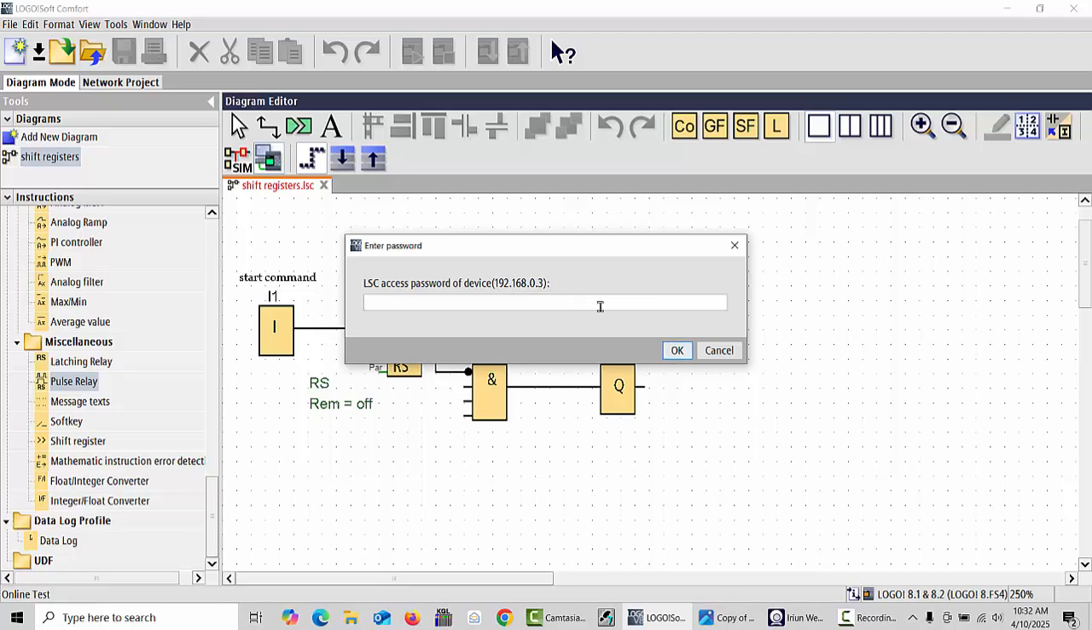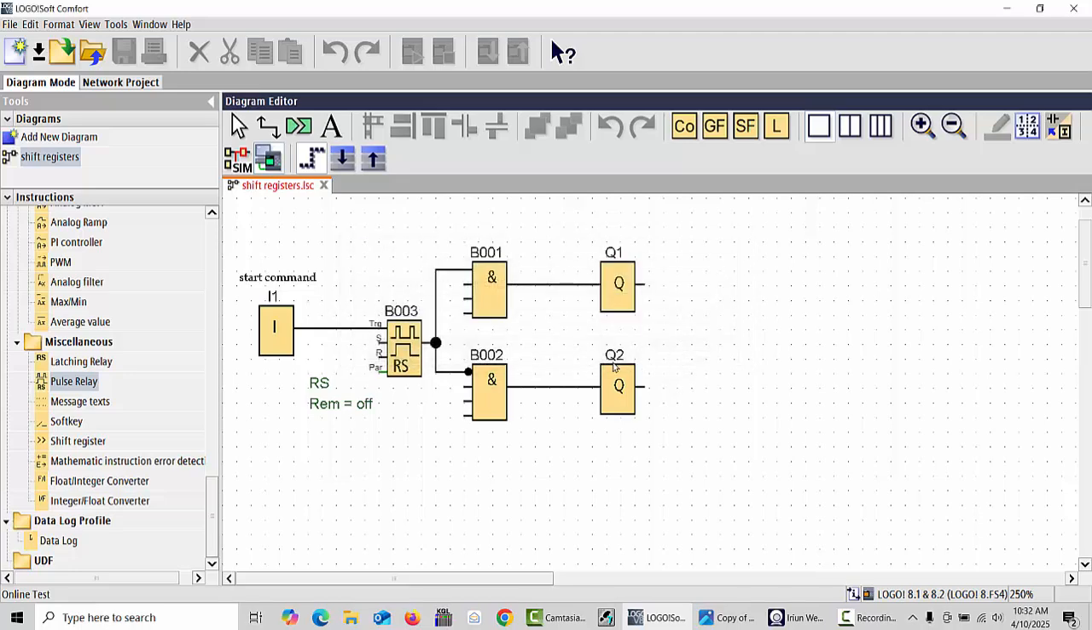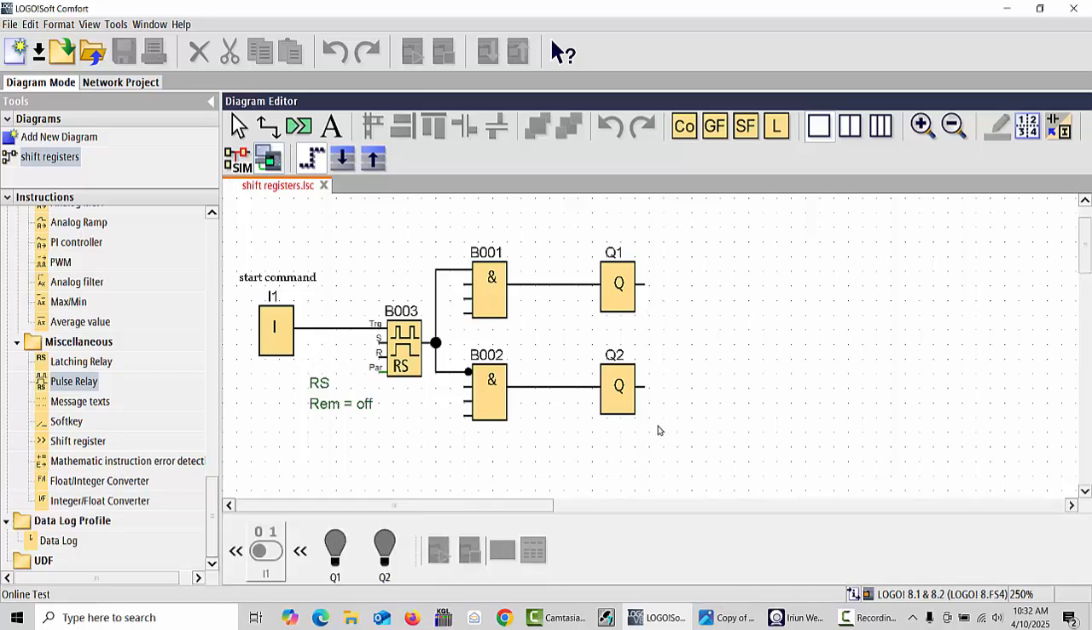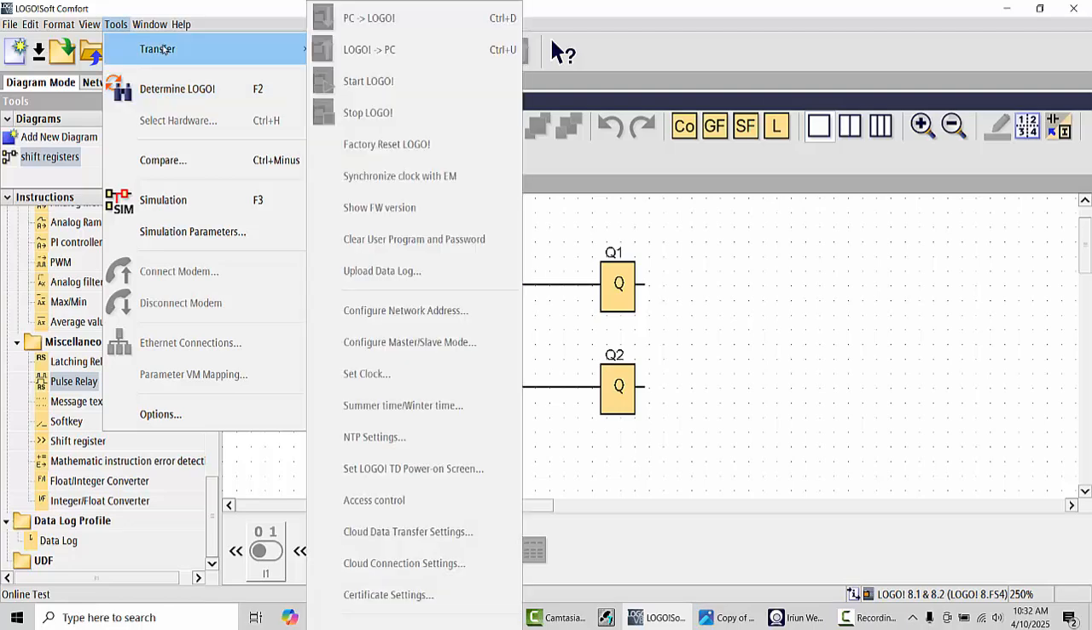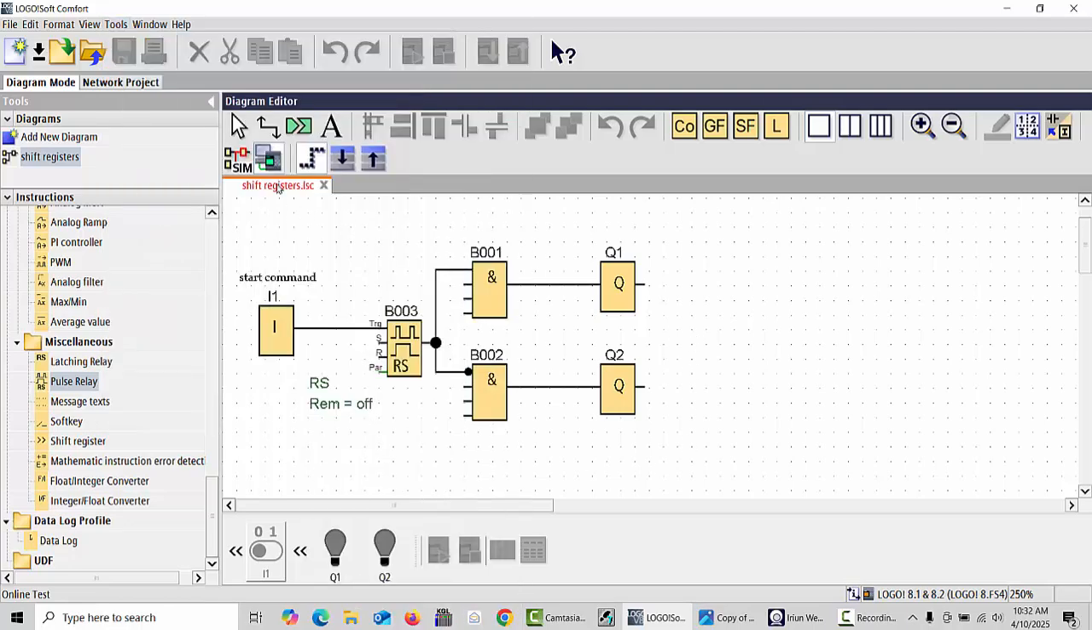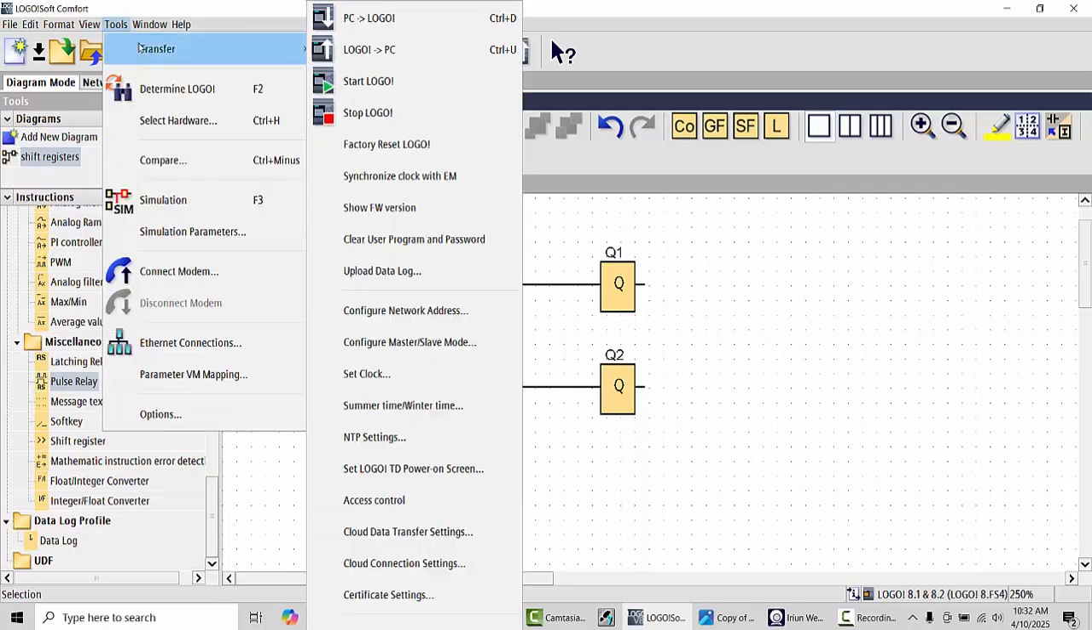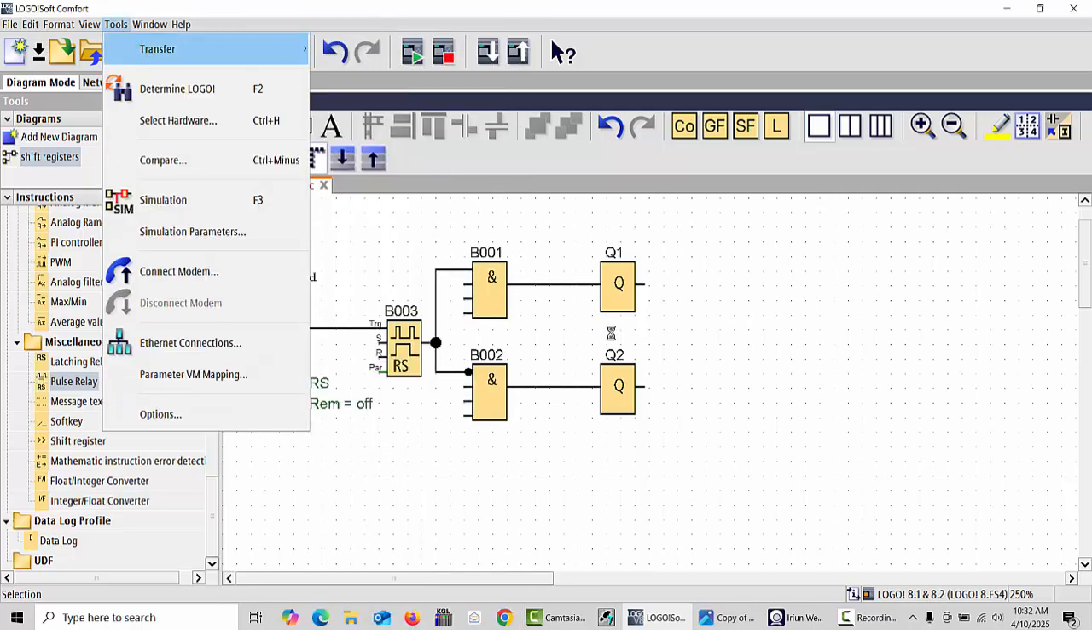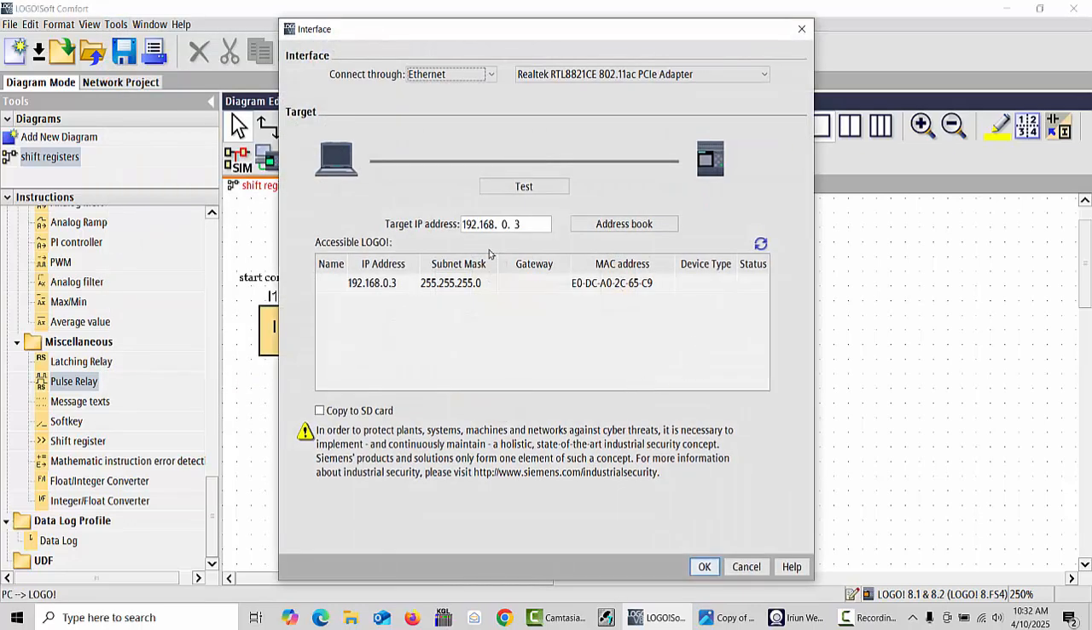And let's see in the password example LOGO. So I think there is a problem, we have to check again. Again go to Tools, transfer PC to LOGO, we have to cross check our program. Yeah, this is the problem.